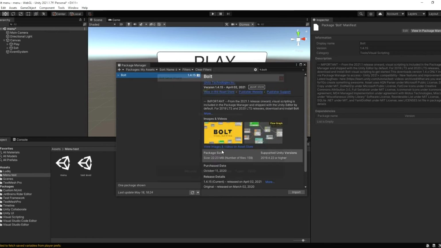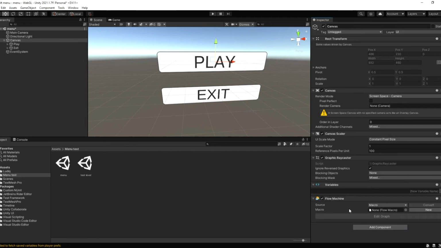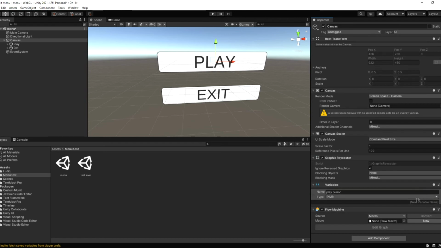Okay, so we're done. We're going to hit close, hit exit, and then go to our canvas, add component, flow machine. There we are. Okay, so what we're going to do now is variable name, and this is going to be play button. We're going to add a new one, and this is going to be the exit button.